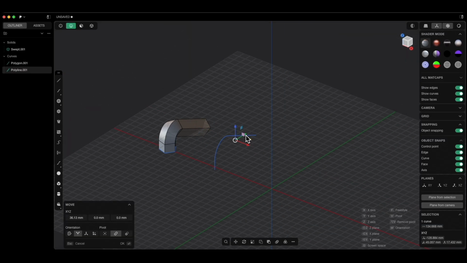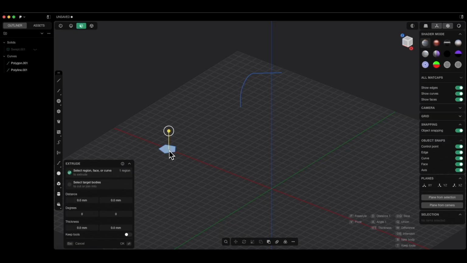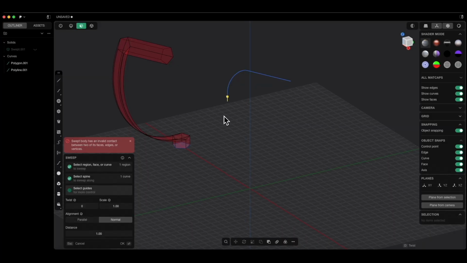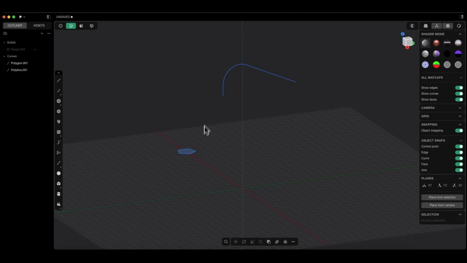Let's move it this way and this way, okay. And this is how the sweep operation works. We simply select the profile to be extruded, choose the operation and select the path, and here as you can see the path is in a completely different location and the operation could not be completed.